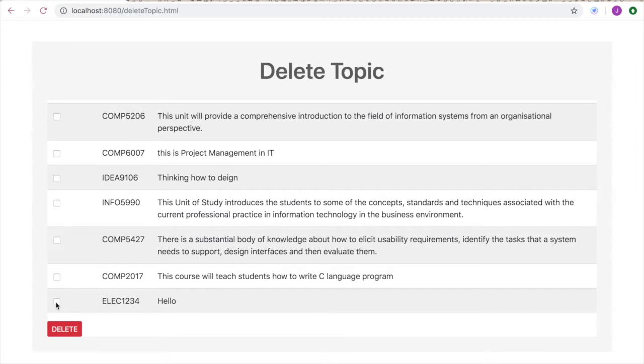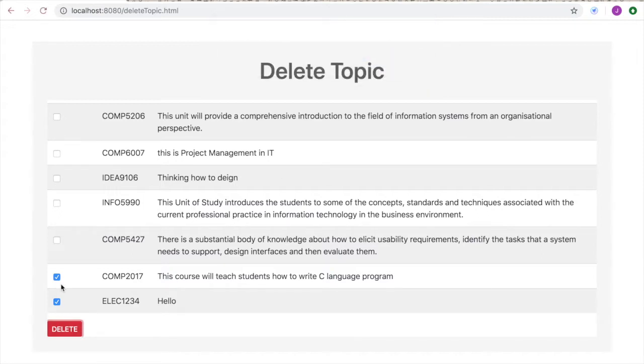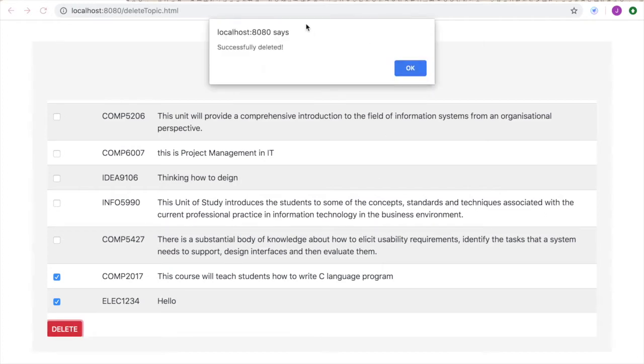Admin can use the selection box to choose one or more topics, like this, and click the delete button. The confirmation box will pop up to avoid misuse. If I click cancel, nothing will happen. But if I click OK, it will show successful delete.